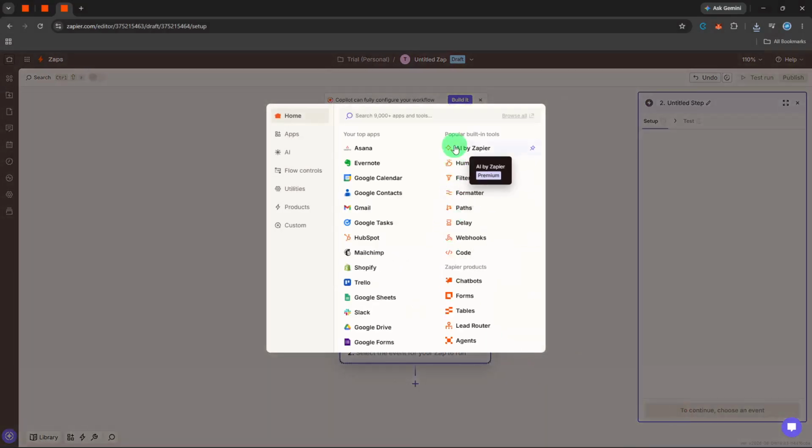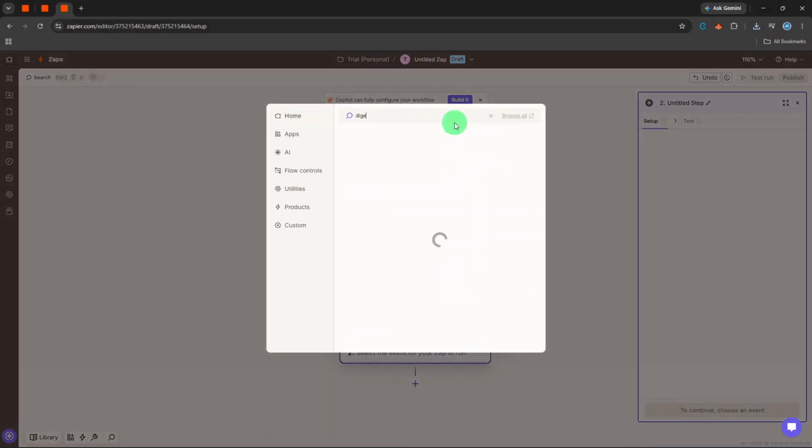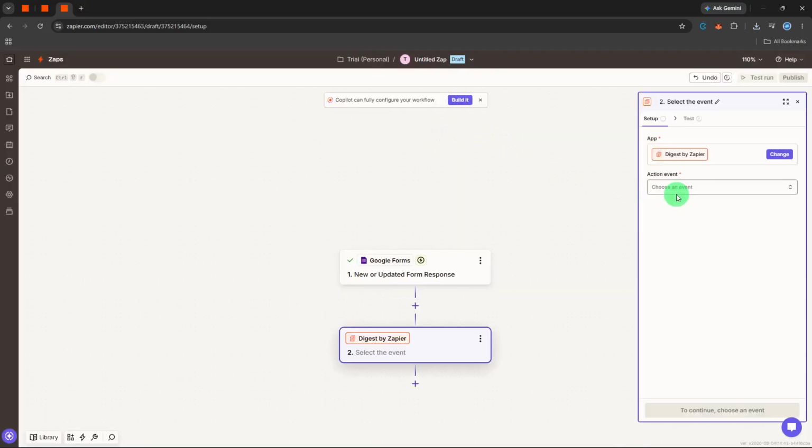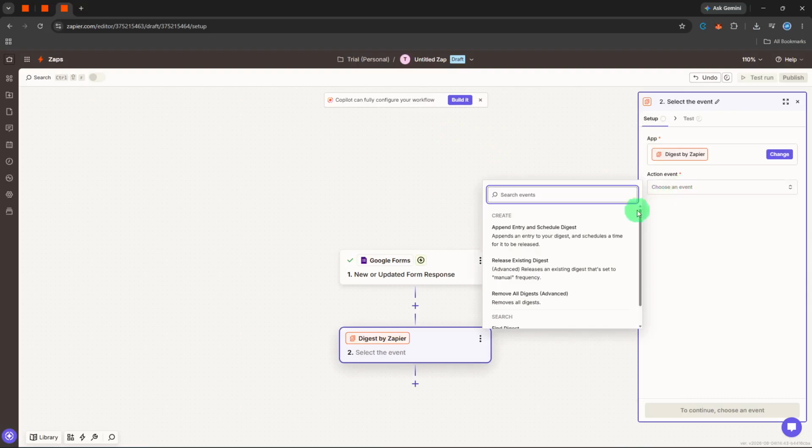Click the plus icon below the trigger to add an action step. In the app search, type Digest by Zapier and select it. Then choose the action event. You want Append Entry and Schedule Digest. That's the piece that collects events and holds them until go time. Click Continue. Now configure the digest itself.